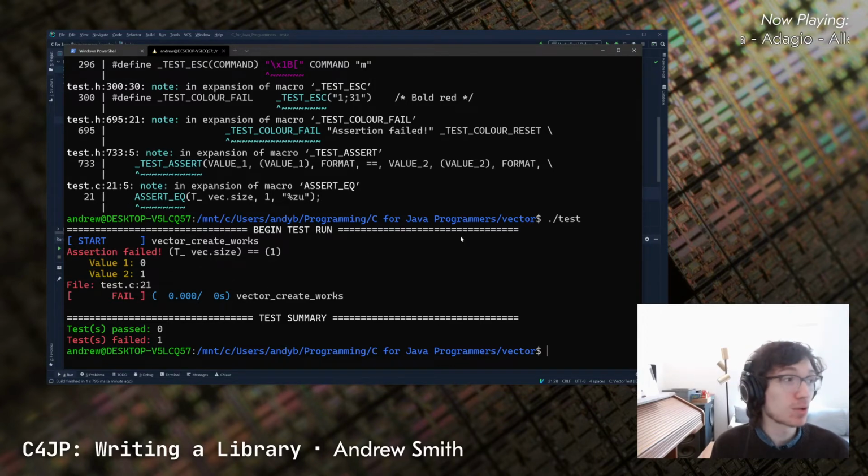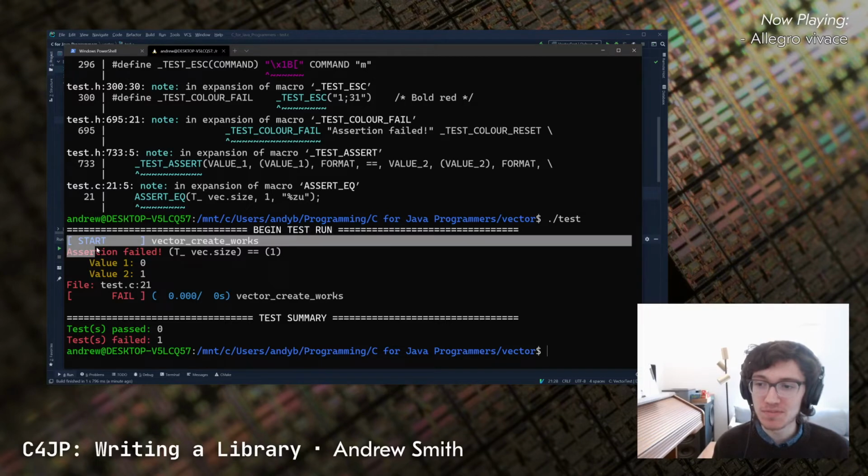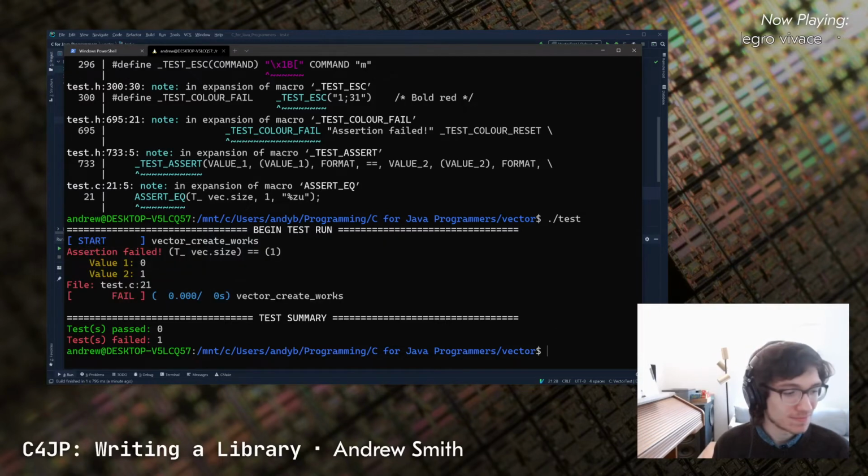So yeah, this is how we're going to be testing our code today. We're going to be using this library called test.h that I wrote that gives us all of these nice features. So yeah, let's go ahead and move on.